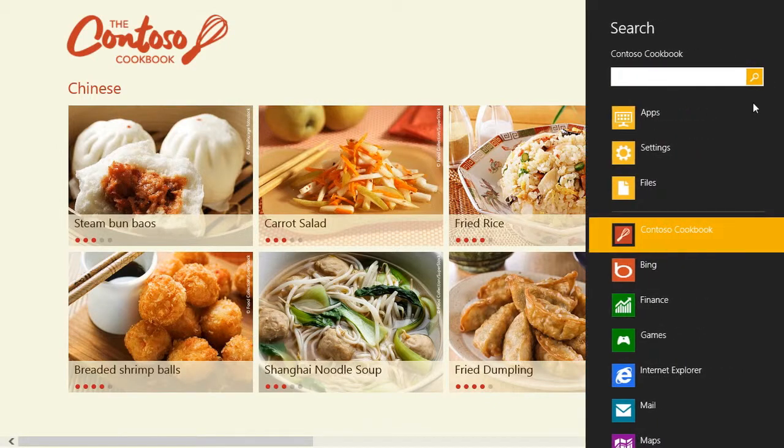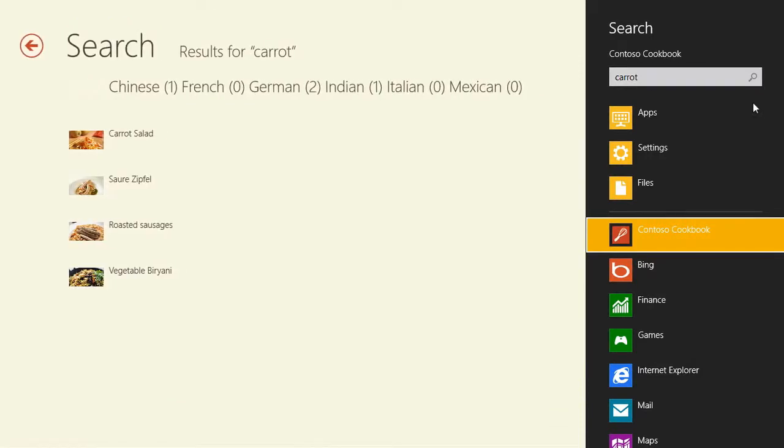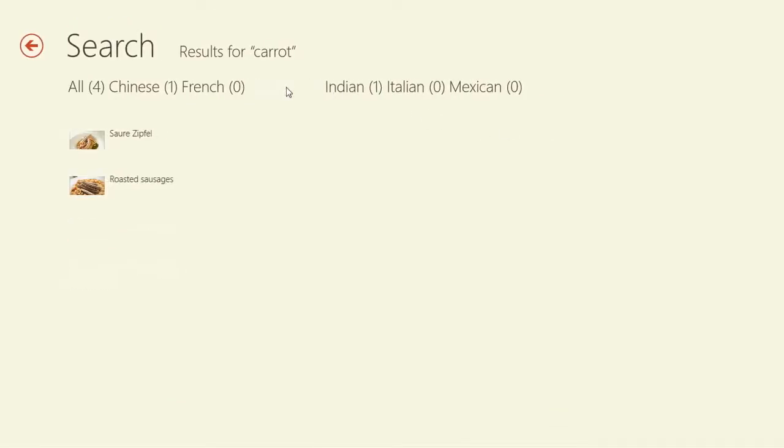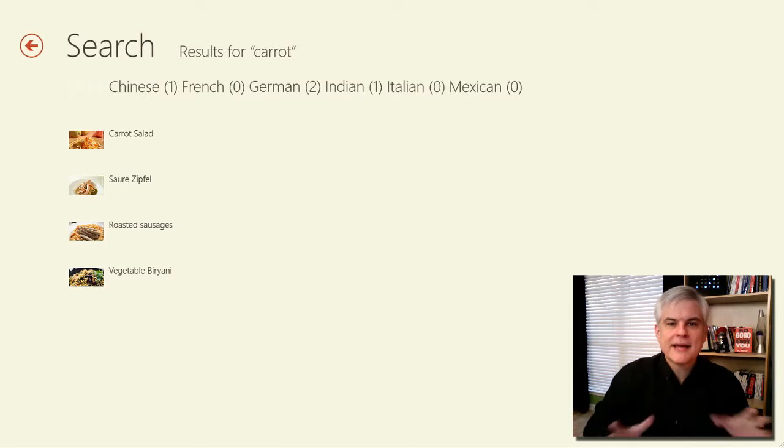We can search within the app. For example, if we want to find all recipes that involve carrots, we can find them and also have them filtered by the various categories. Very cool. All this is made possible by implementing the appropriate contract, and we'll demonstrate how to implement those contracts later on in the series.